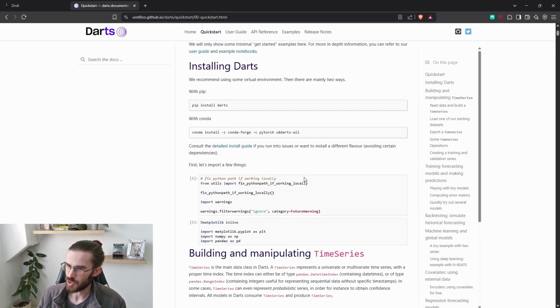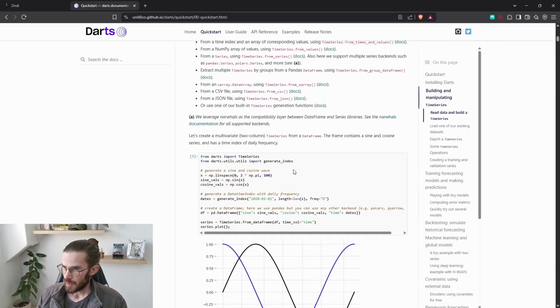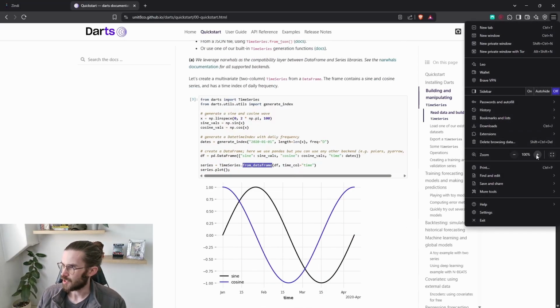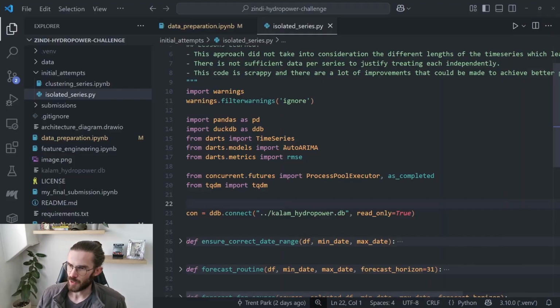And I want to mention the key object in Darts, which is this time series type. In Darts, you can take a data frame from, say, pandas, and let me zoom in a little to make this easier to see. You can take a data frame from different libraries like pandas or polars and turn it into a time series type. Then once you've done that, operating on this time series type becomes easy in Darts, but I'll illustrate that in a few.